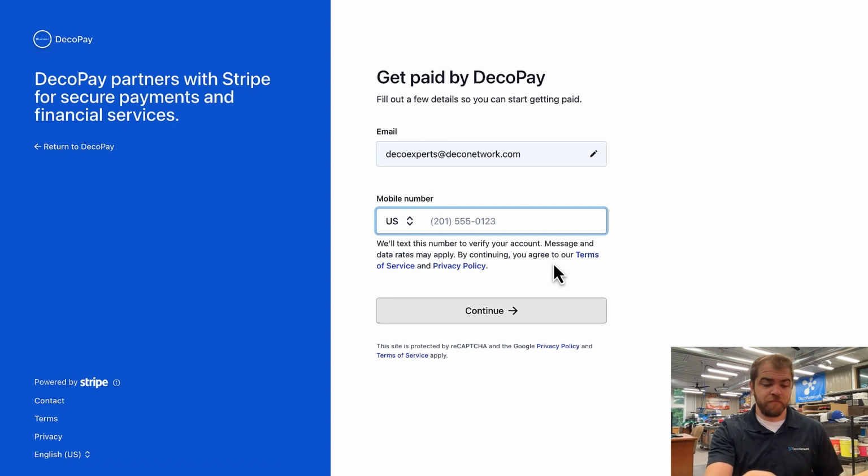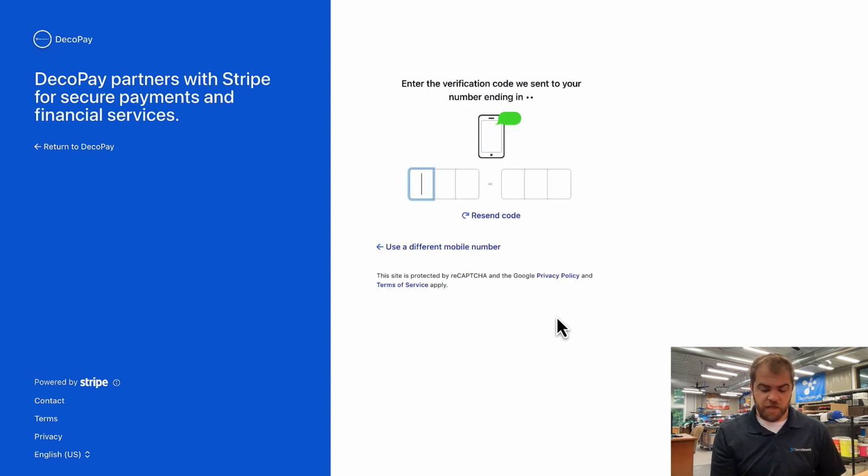So I have my email, put in my phone number, and that then is going to send me a verification code to my phone. And where I'm located, I have absolutely terrible service, so we will see if I actually get this message.